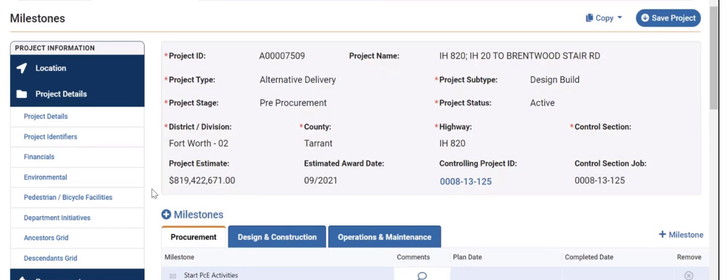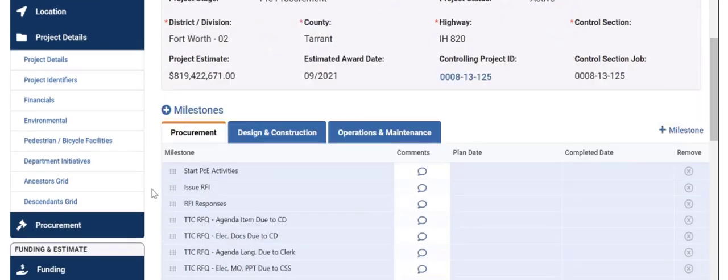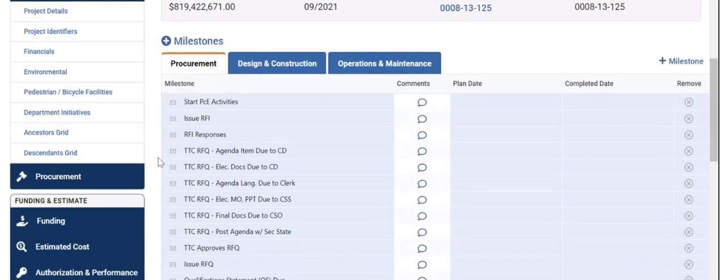So now that we've landed on our milestones page, there's a number of great features to call out here. First thing is your procurement tab, your design and construction tab, as well as your operations and maintenance tab. All the features that you can move around, point out, and add here, you can do the same for your design and construction as well as your operation and maintenance tab.